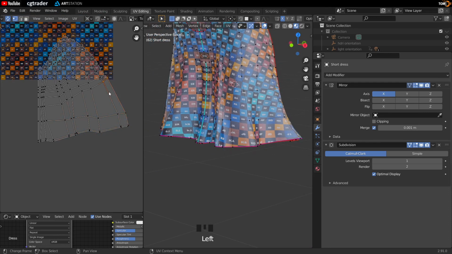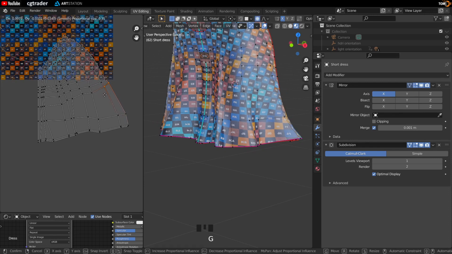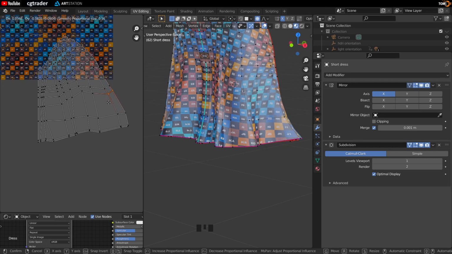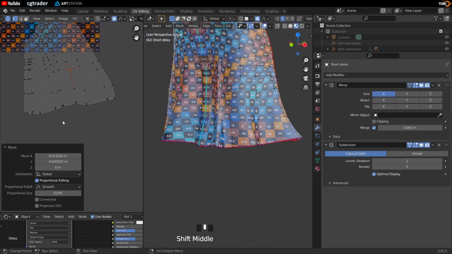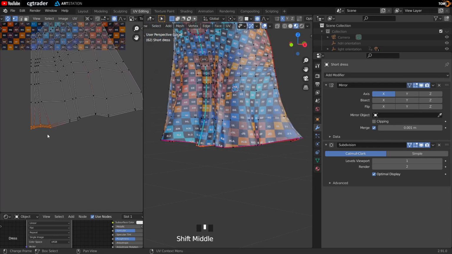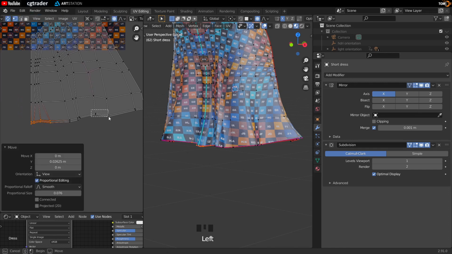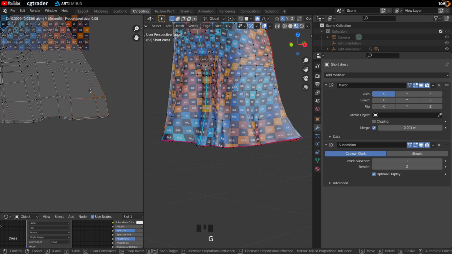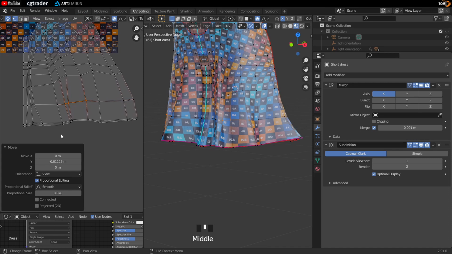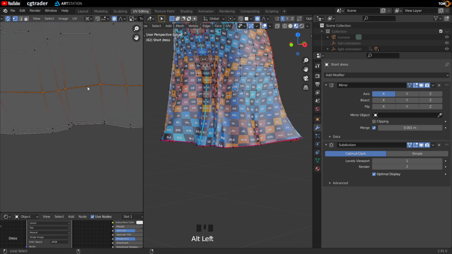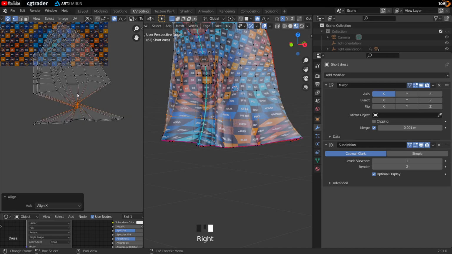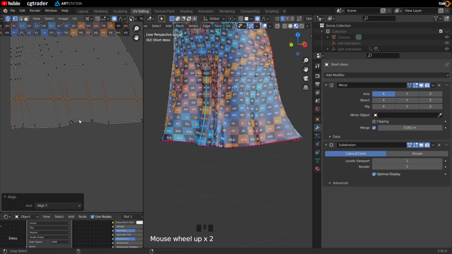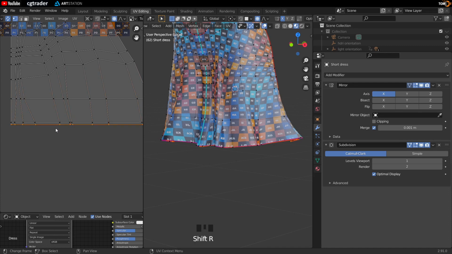Maybe offset it over here. Proportional editing, and just pull this down a bit to just kind of even it out. It's a little better. Let's move these up. Move these down. Just get everything squared up. Then let's just right click that, right click and align X, align Y, Shift R, Shift R.